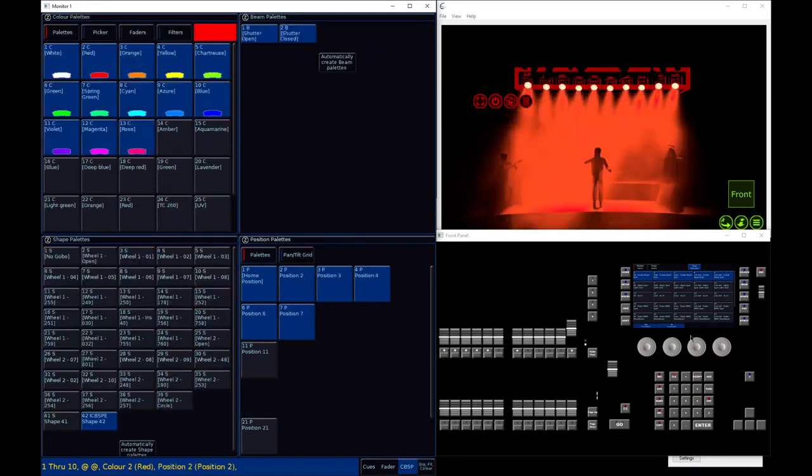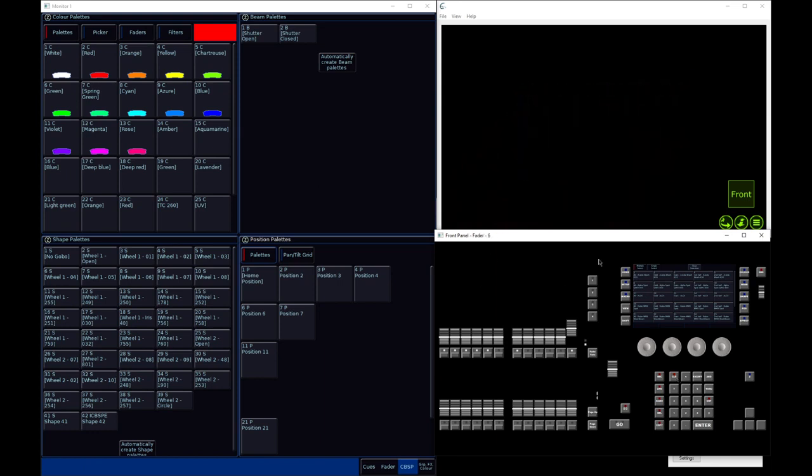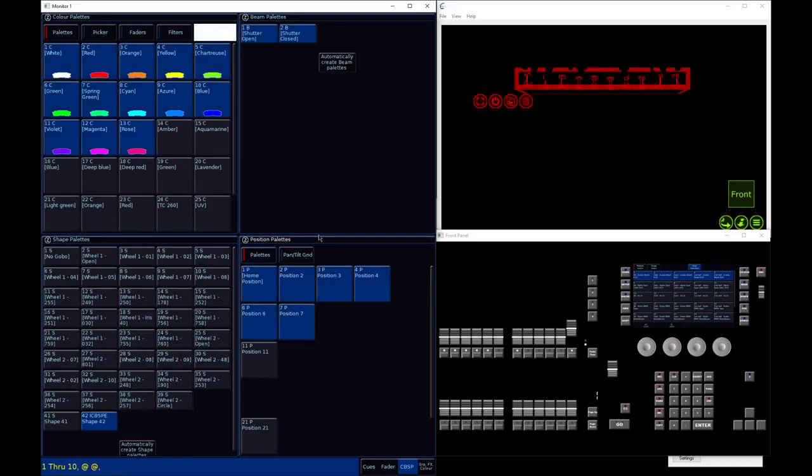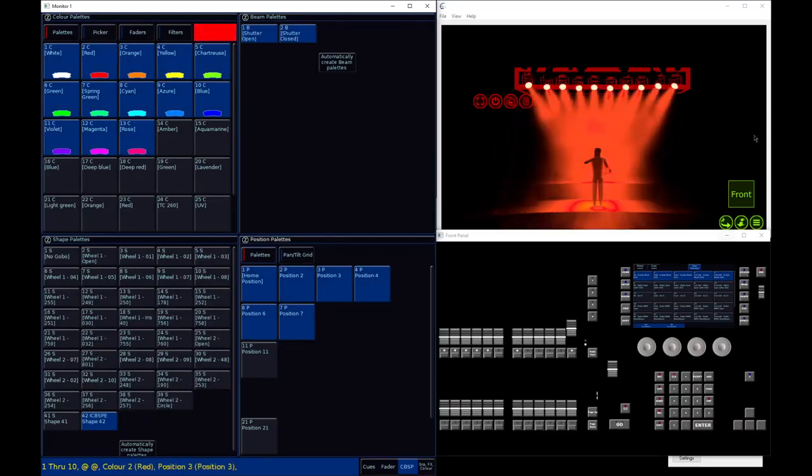We're quite used to the concept that if we double tap clear, it will clear all manual values from our console. Well, I can use clear fixture to just clear a particular selected light. So if I repeat that again, I could say 1 through 10, at, in a colour, in a position, but actually maybe I just want to get rid of the information for my outer 2 lights.